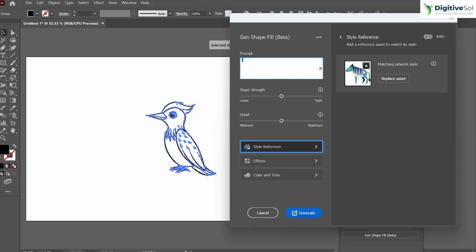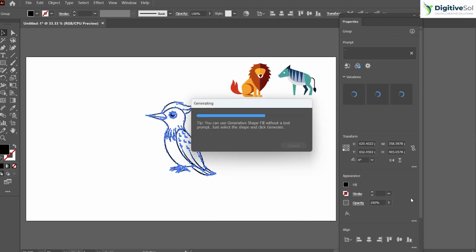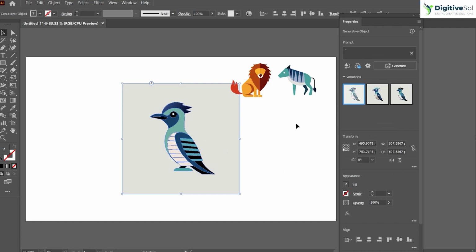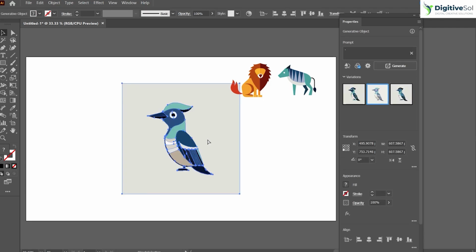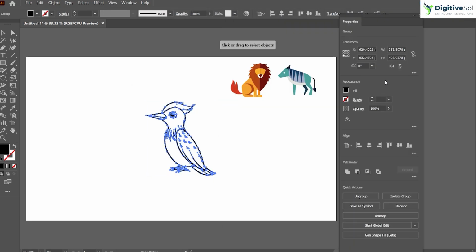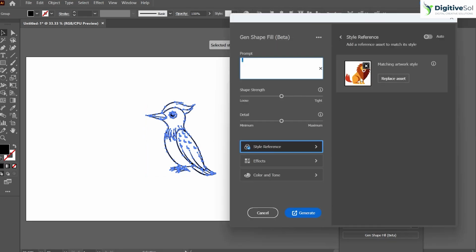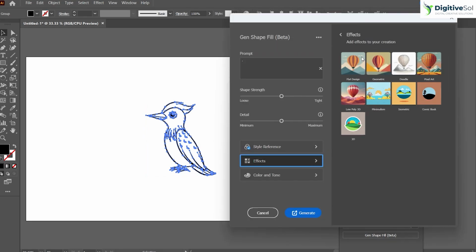Here you can see that your asset has been added here, and you simply have to hit generate. As you can see, within a matter of seconds it has transformed the existing illustration into a great design. That is the beauty of this feature, and that is why I prefer this feature. Let's take an example of a lion as well. You can replace the asset from here, just select. Here you can see that your asset has been added over here. You can also change the effect. Let's use flat design this time and hit generate.